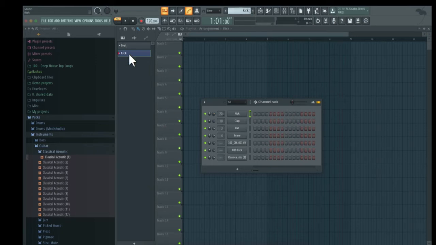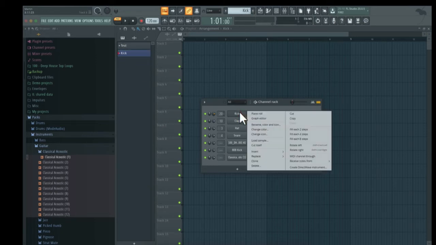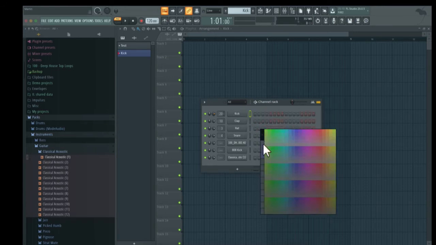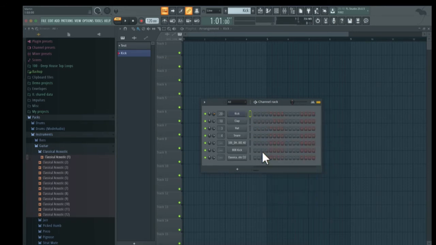And yeah, we have the kick here, and I'm going to change the color of this kick drum as well to the same color, or kind of the same, just so I know that the kick drum in the channel rack is linked to the kick drum in the playlist. Or program the kick pattern in the step sequencer here. So let's do that.